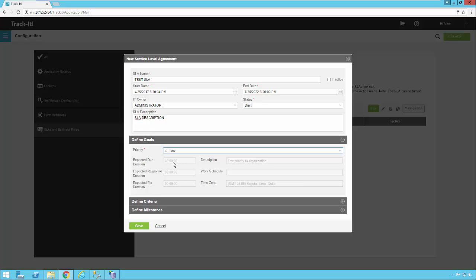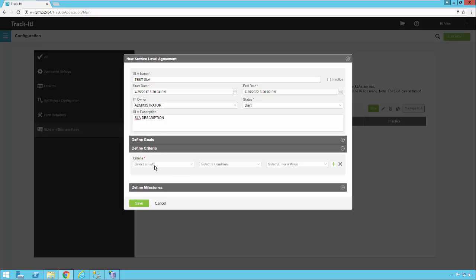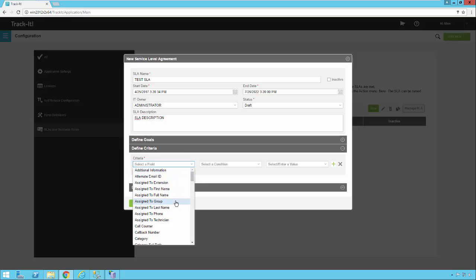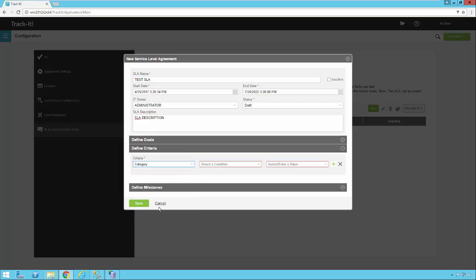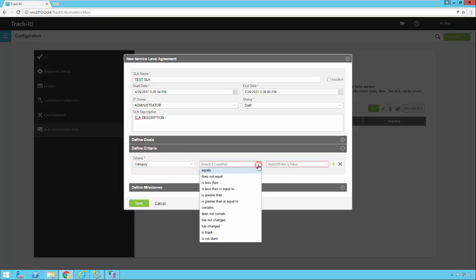So I'm going to use low. Then I'm going to click on define criteria. Now I need to define what is going to set this particular SLA. I'm going to go ahead and pick a category. That's most commonly what people use.